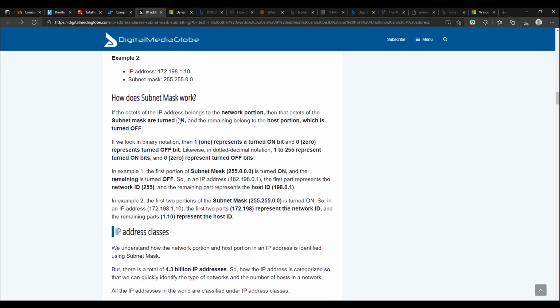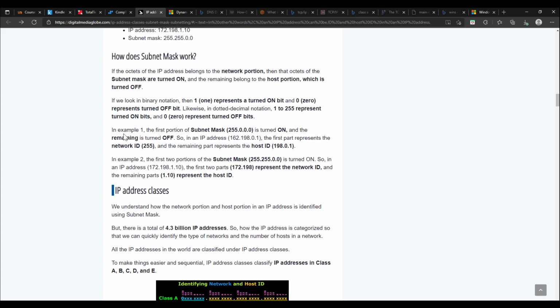Okay, so if the octets of the IP address belong to the network portion, then the octets of the subnet mask are turned on, and the remaining belong to the host portion, which is turned off. So that's an important part to remember. In example 1, the subnet mask of 255.0.0.0 is turned on, and the remaining is turned off.